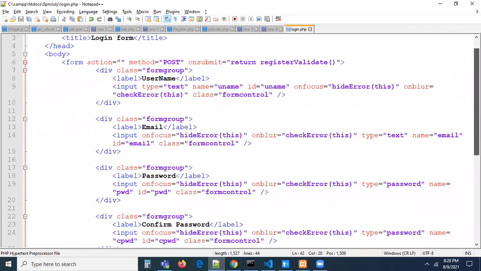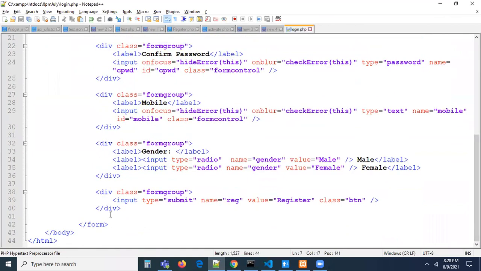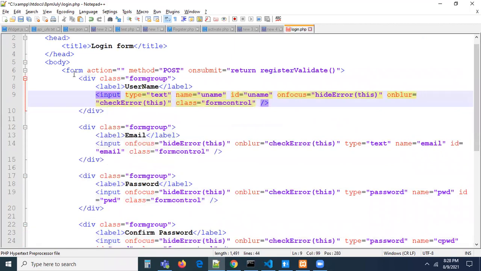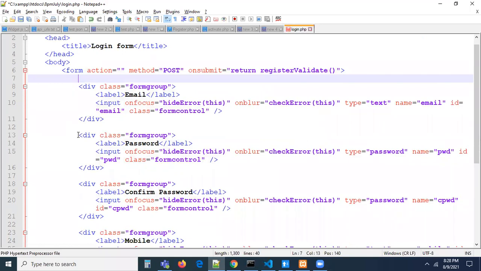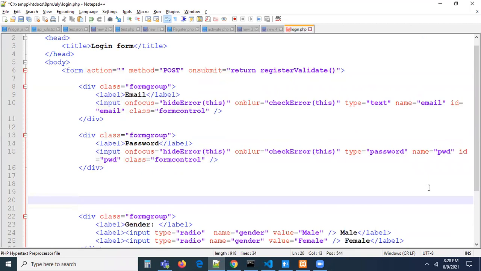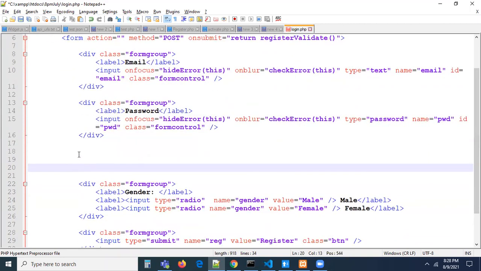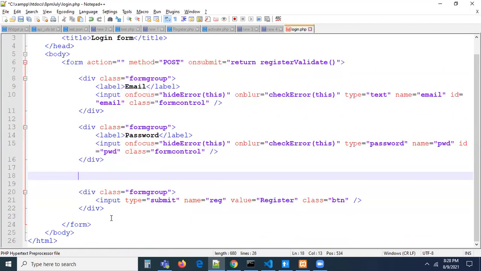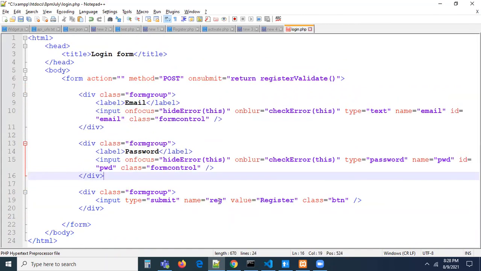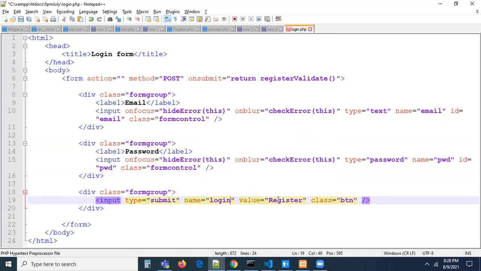So for login form, I think we don't need all the form fields, right? Simply we need a little bit. These are not required at all for the login form. Username not required, remove username. So let me remove the unnecessary fields from here. Form group password is okay. Confirm password is not required. Mobile not required. Gender is also not required. Just 2 fields with submit button. That's all. This is a submit, value equal to login or sign in, class equal to btn.